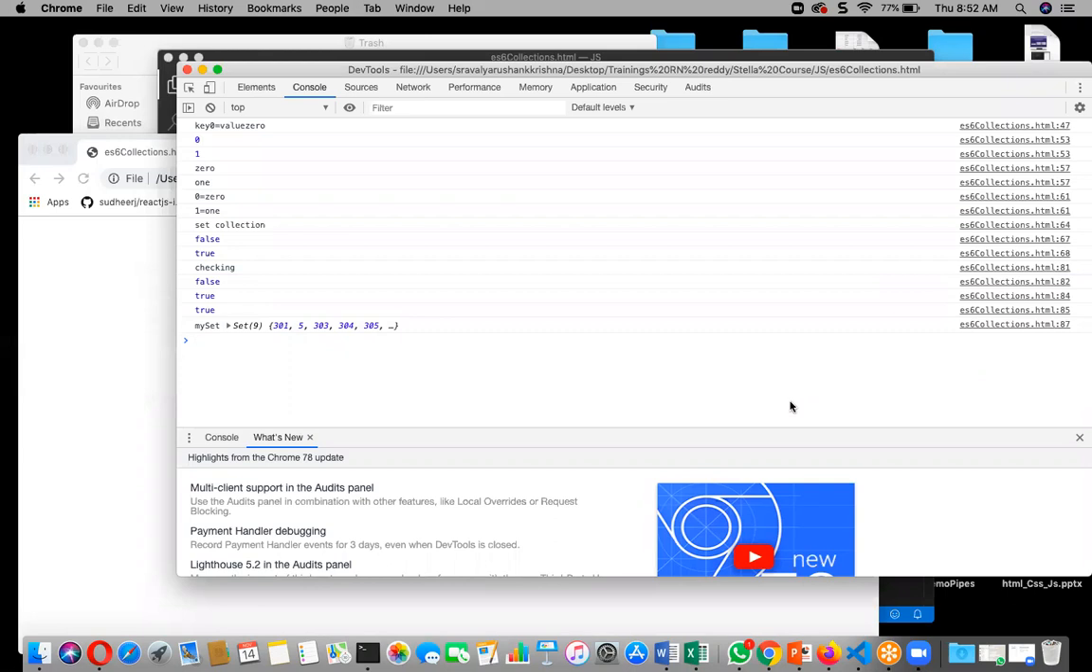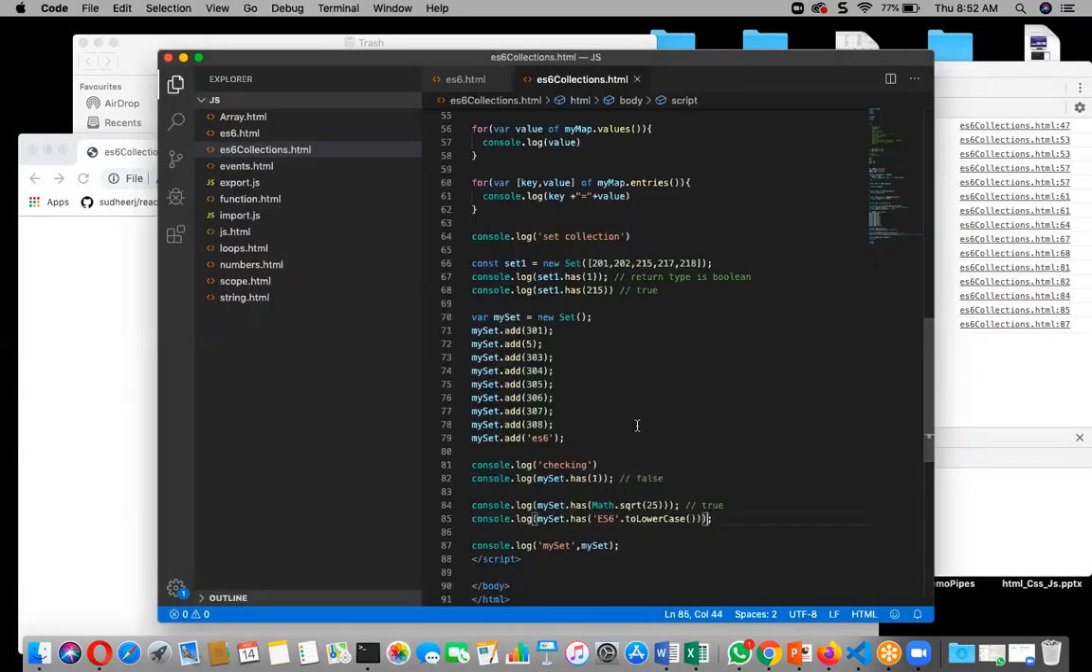I think you understood how to make this one easily. So one is max square root 25, which means 5. ES6 to lowercase means it will be lowercase es6, and that is also true, and this is also true. So this one will become false. This is how a map set actually works.